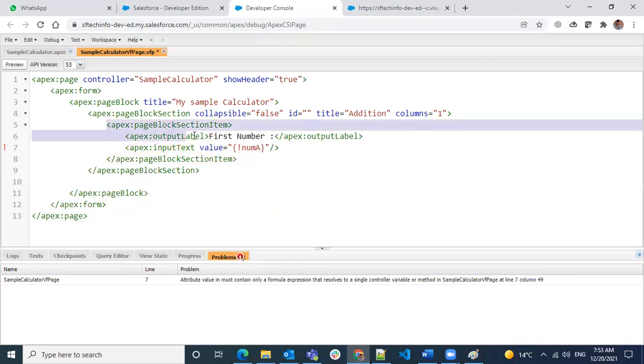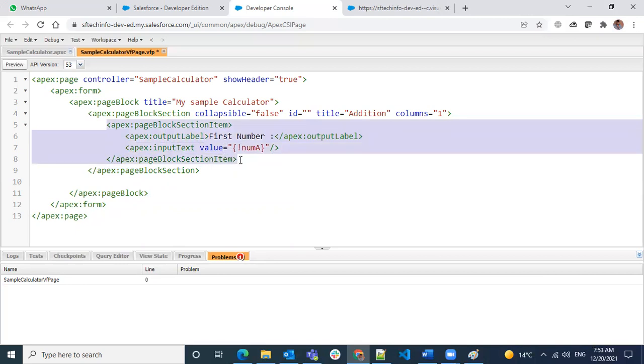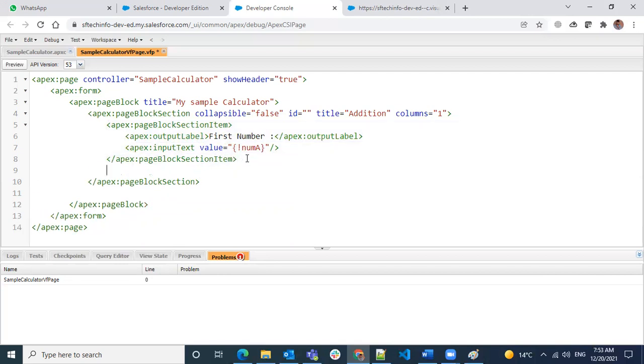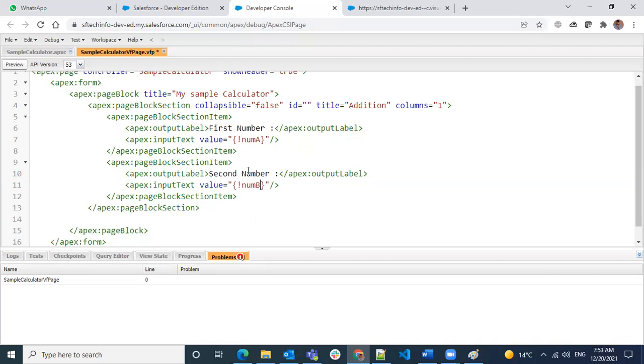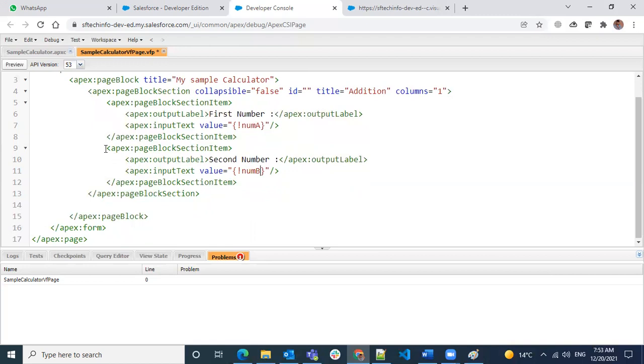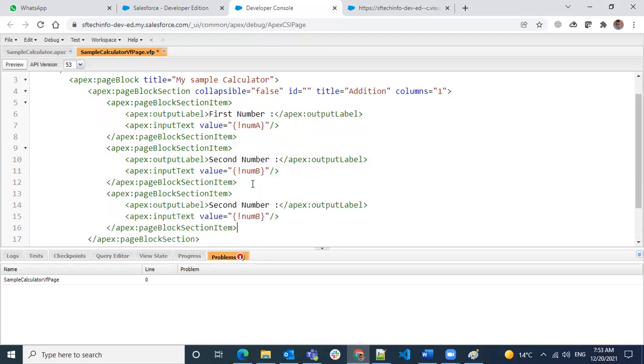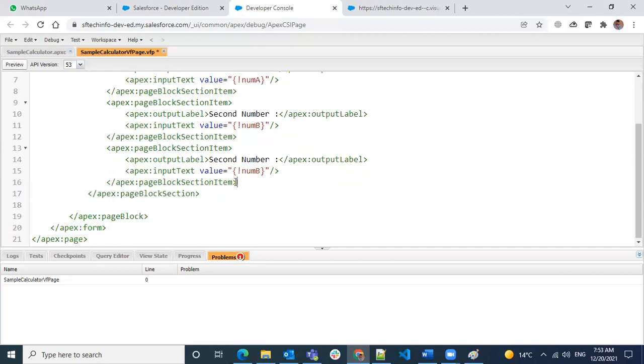And similarly we have to follow for the section item 2. I'm going to call it the second number, then call it number B. Okay, and then once we have the operation, we're trying to give the result.